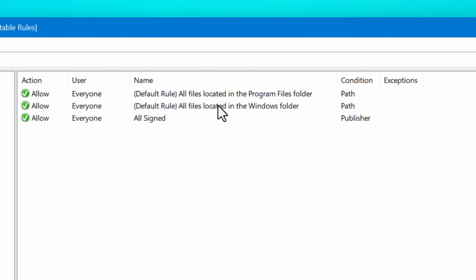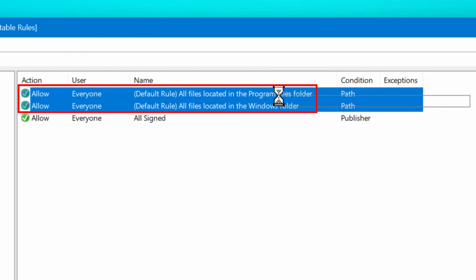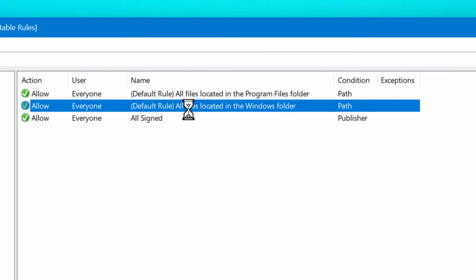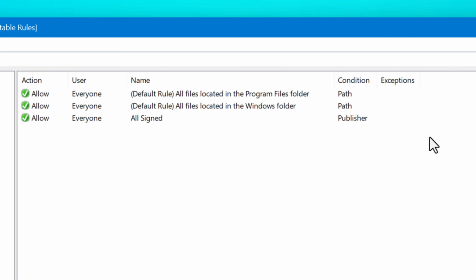Now, I personally delete these two rules, all located in the Windows folder and the program files folder. For a lot of people, this is probably fine to allow files located in the Windows folder and the program files folder, because presumably by the time an executable gets into those files, you already trusted the installer or the script that would have put the things in there, if that makes sense. So it's not like you're downloading malware directly into one of these folders. Usually first there's going to be a script that would copy it into there or something like that.